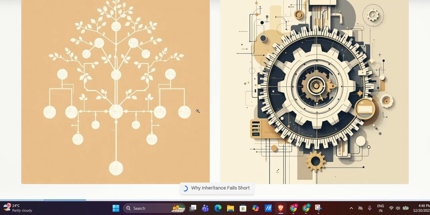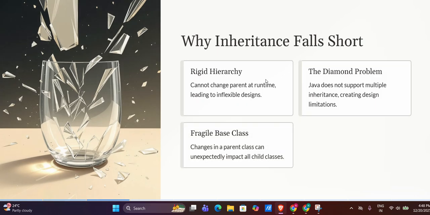Now moving to the next one. Why inheritance falls short? It is a rigid hierarchy, the diamond problem, and fragile base classes. The fragile base class problem.